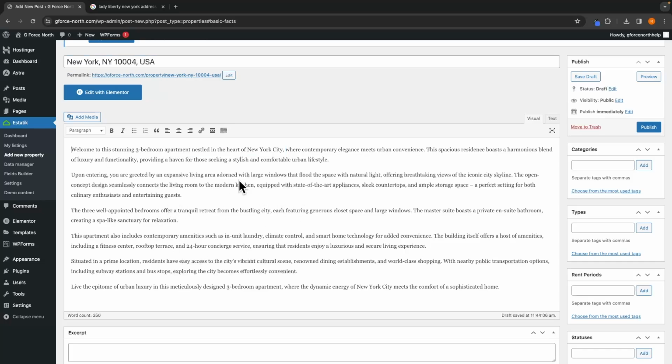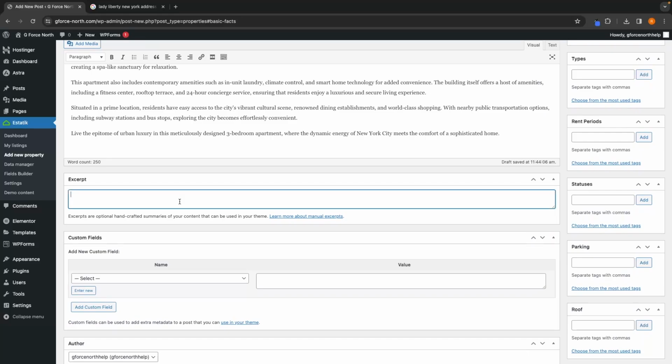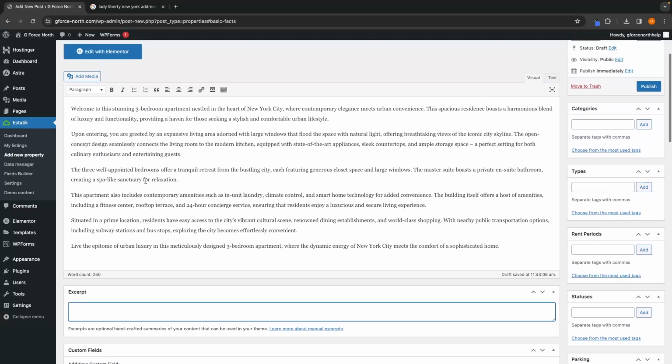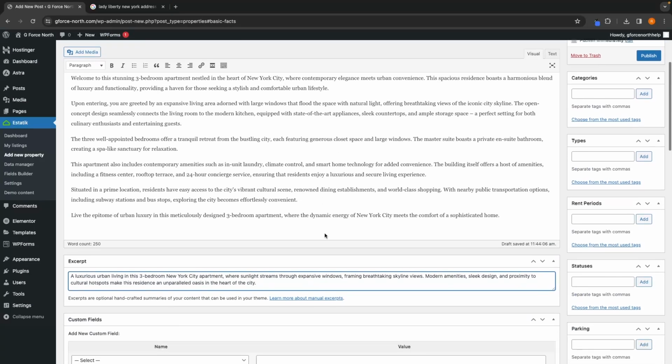So I wrote out a description of the apartment. Then we can scroll down, add in an excerpt. An excerpt is like a much smaller version of the description that is going to show up on the listings page. So I'm going to create my excerpt right here. We can see this is much shorter than the description.